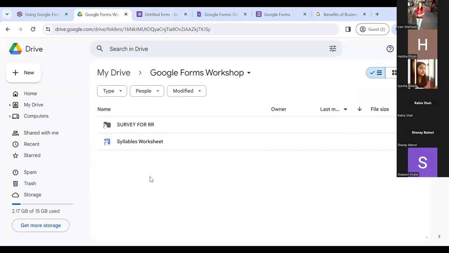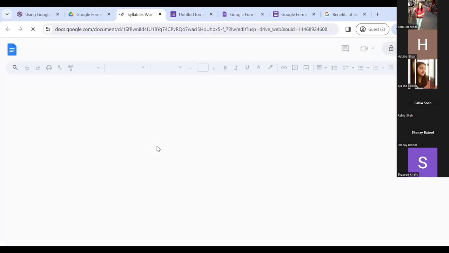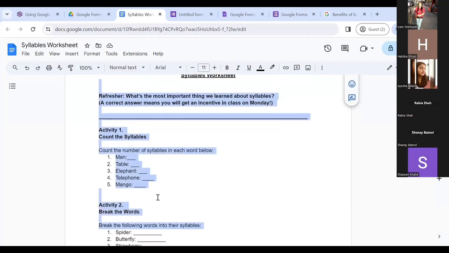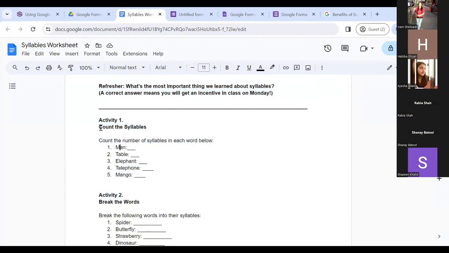Guys, it's best if you can make a draft for your form in the form of a Google Doc first, and then you turn that Google Doc into a form. It's much easier rather than typing out all of the questions inside the form. It's much easier to make all the questions or whatever you want in a rough draft over here, and then just copy paste everything from your document to the form.